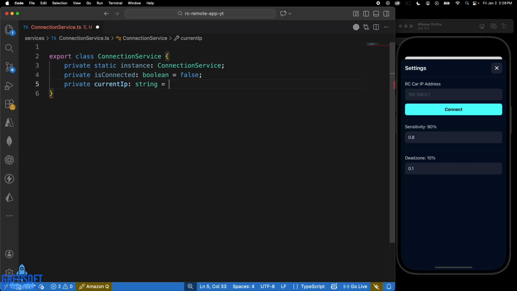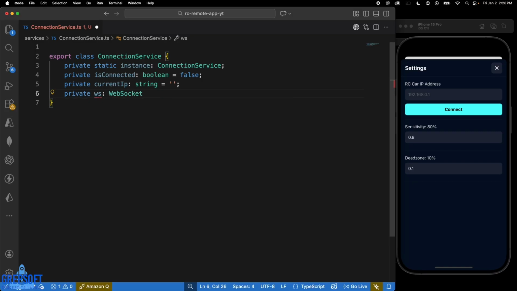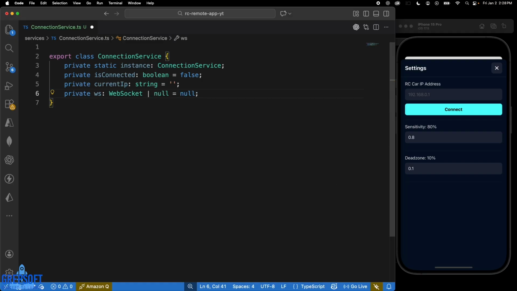It's going to be of type string, and it's blank. And finally, we have something called a socket. So this will be a web socket, and it's going to be of type web socket, and otherwise null. This is just to kill any errors. Okay, so this is basically the properties of this connection service.